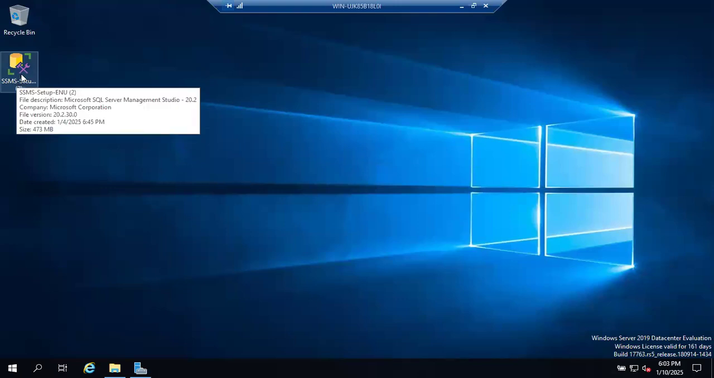You can see in the name itself, SSMS setup ENU. People sometimes open this again. Once you have installed, no need to open the setup file. The setup file only helps you to set it up and install. People think that to open SSMS we have to click on it. Don't click on this link, don't click on this tool. It's already installed by using the setup file.